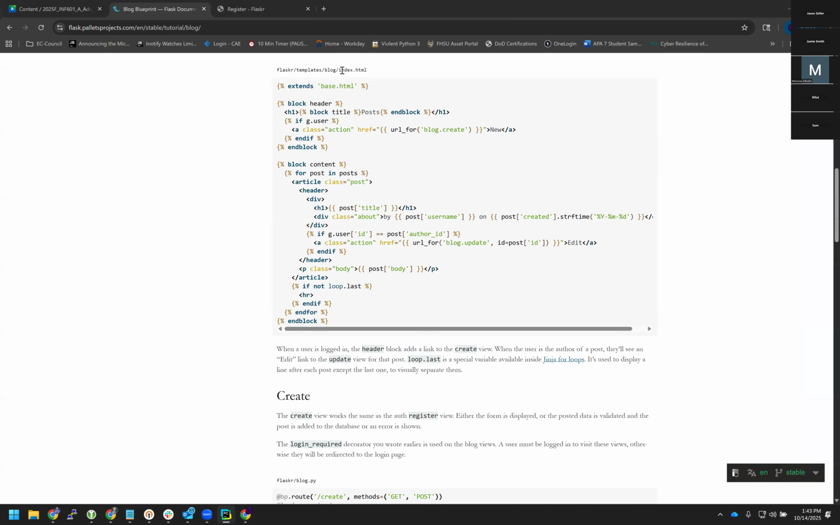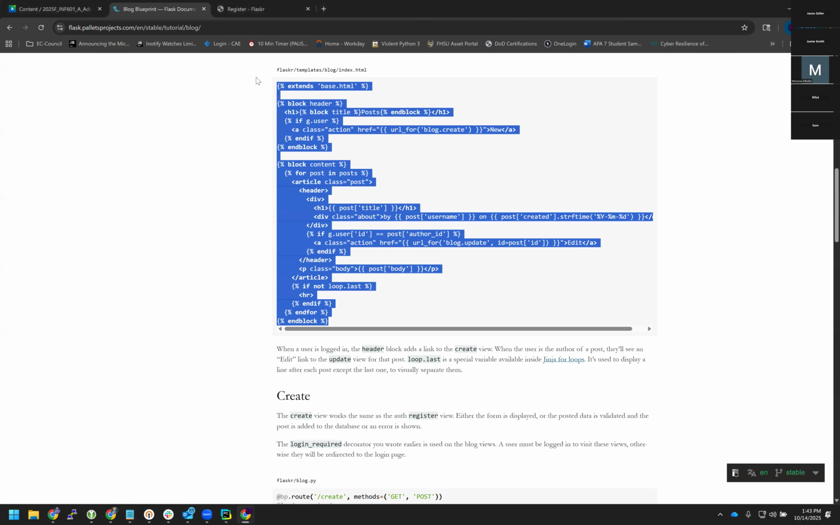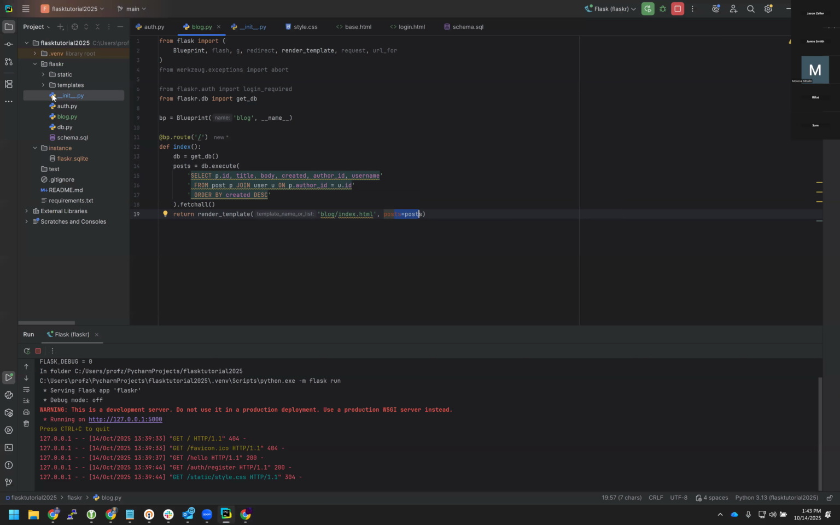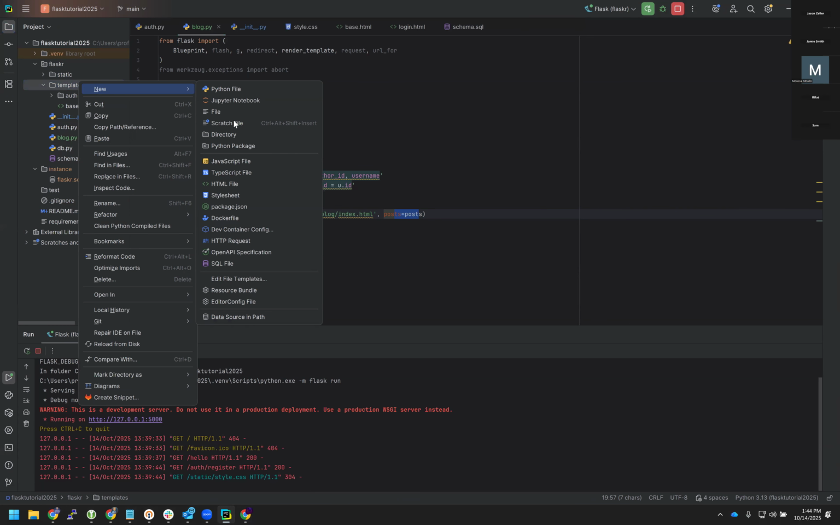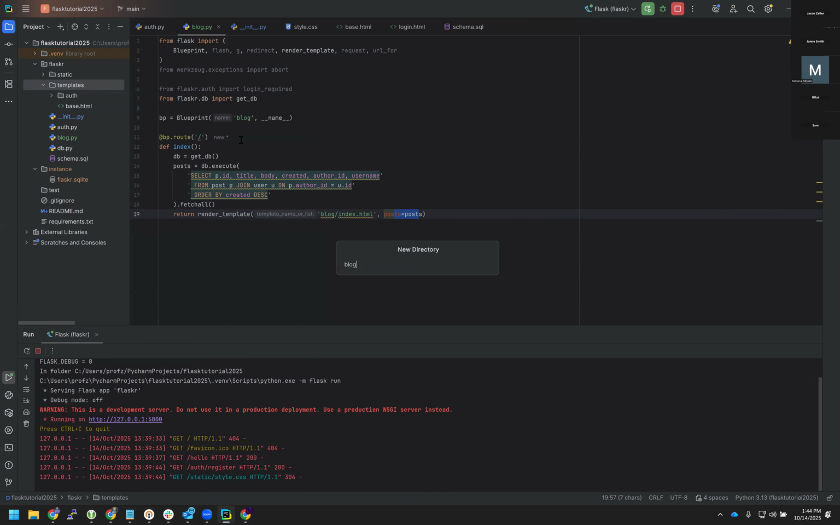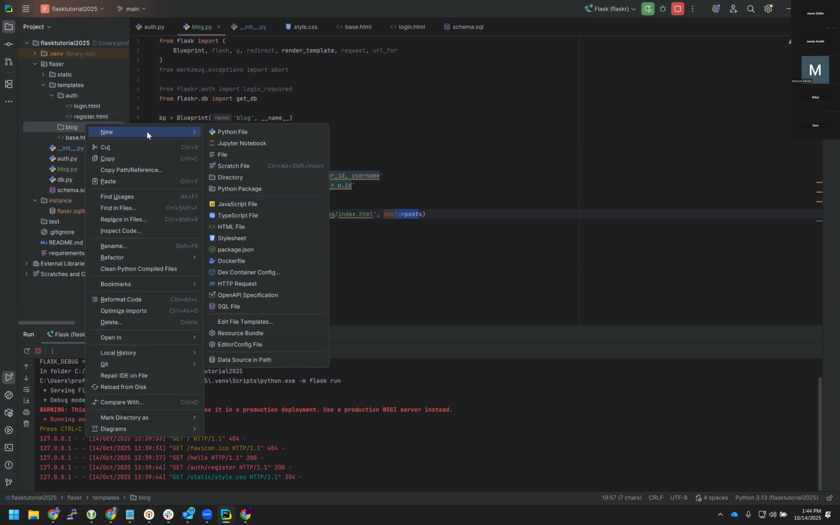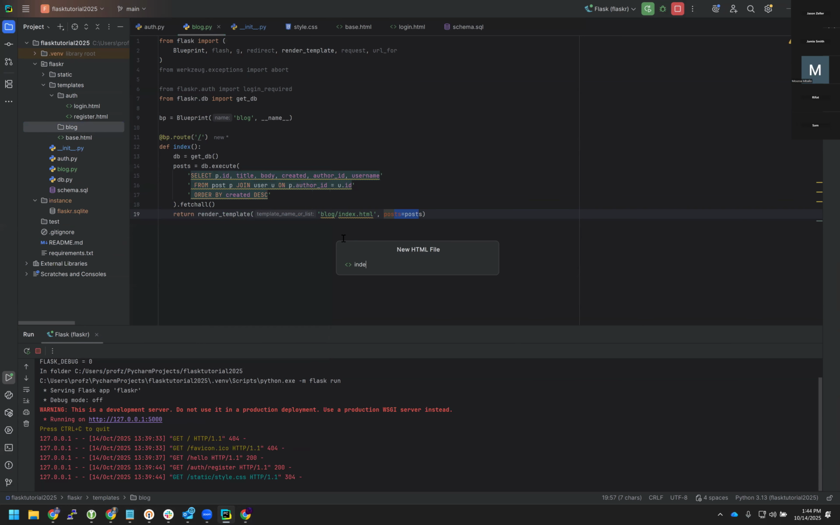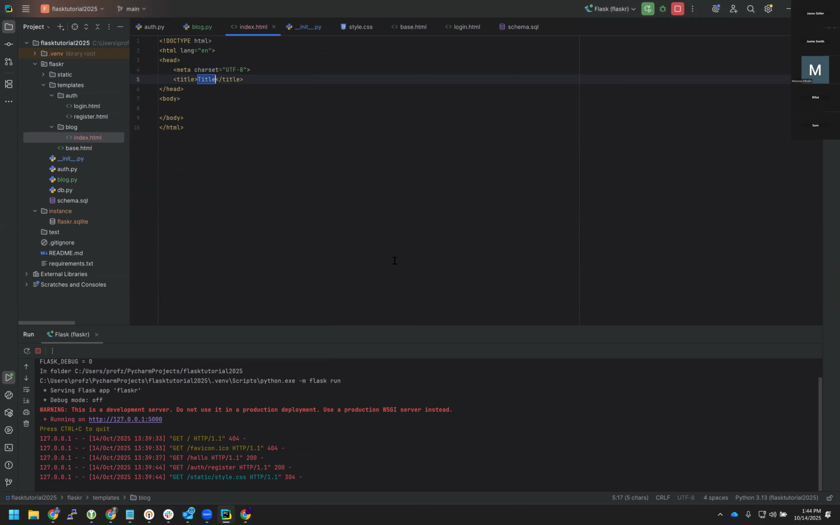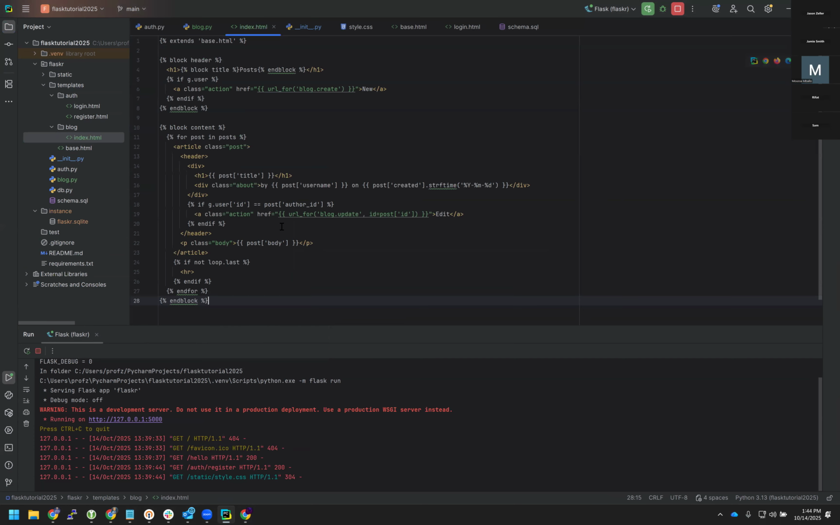Okay. So in that HTML, let's go ahead and grab that page. We need to go into our templates folder, and then we need to create a blog folder. And inside that blog folder, much like we did with auth, we are going to have an index page. Add that in. And we'll paste this in.